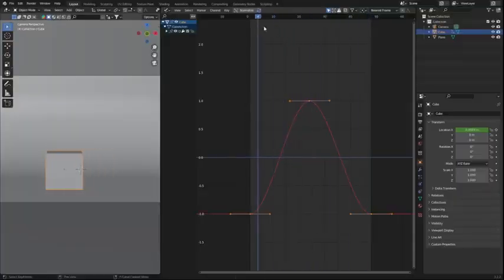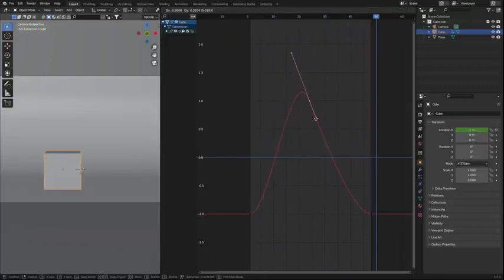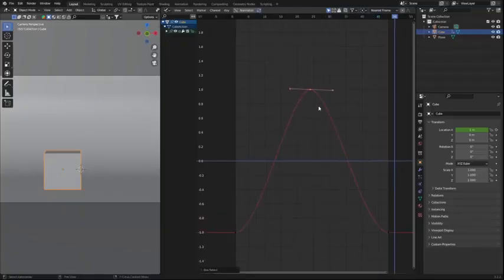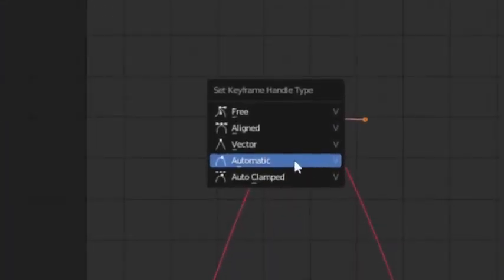But there's a problem. If we have another keyframe like this and try to edit one handlebar, you'll see it's automatically adjusting for the changes on the other side. What if we just want to edit one side? Well, this is where handle types come in. You can access them by selecting your keyframe and pressing V. This will give you the handle types menu, and there's a few here, so let's cover them quickly.